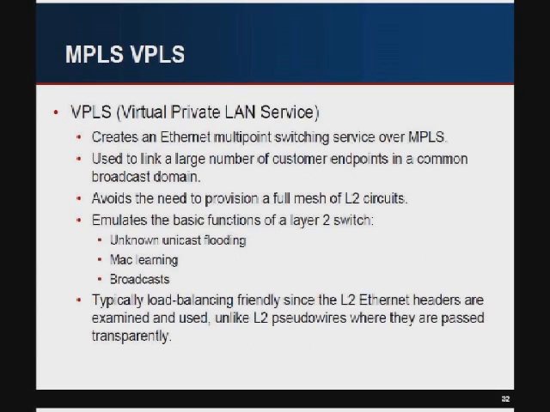The latest method, not exactly the latest, but one of the big methods that's come out recently is VPLS, which stands for Virtual Private LAN Service. And basically what you're doing is you're creating a multi-point Ethernet switch across MPLS. And this is used to link a potentially large number of customer endpoints into a common broadcast domain. And you don't need to end up deploying a big full mesh of L2 circuits. You can deploy a single instance, and you can connect hundreds or thousands of endpoints into this giant switch. Basically what it's doing is it's emulating the classic functions of a layer 2 switch.